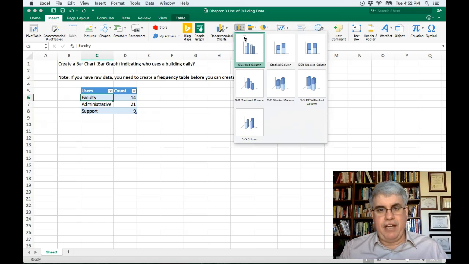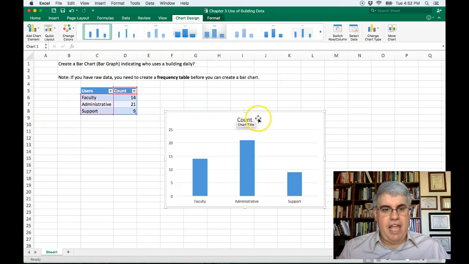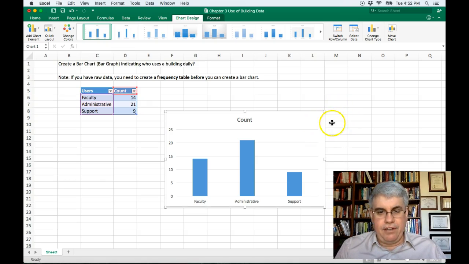So I click on that, and I want to choose the very first one, which is the basic one that we're going to use, and it's called clustered column, even though we're not going to have clusters. And I hit that, and it guesses what it's supposed to be, and sure enough, it looks pretty good. Now we've got faculty, administrative, and support, and we've got the numbers there.